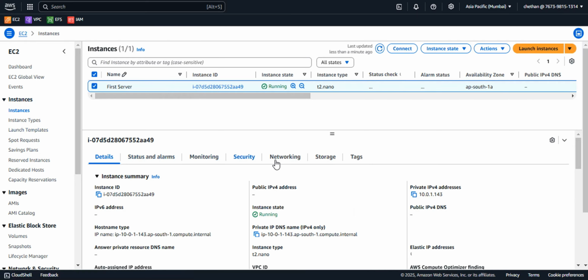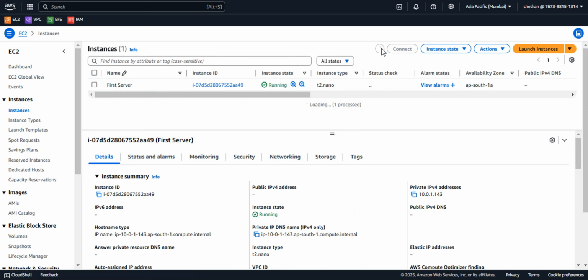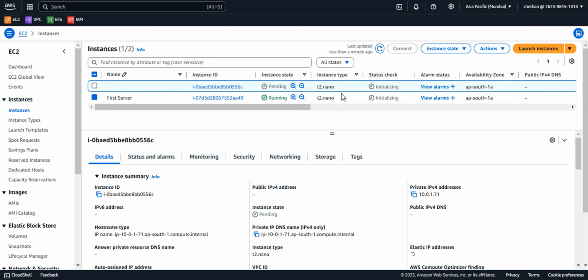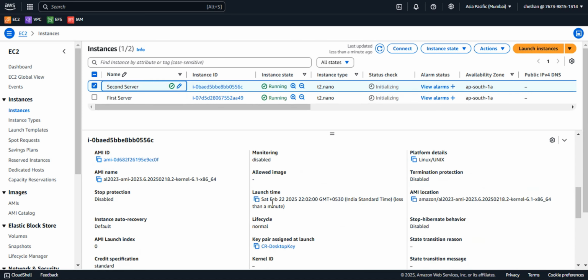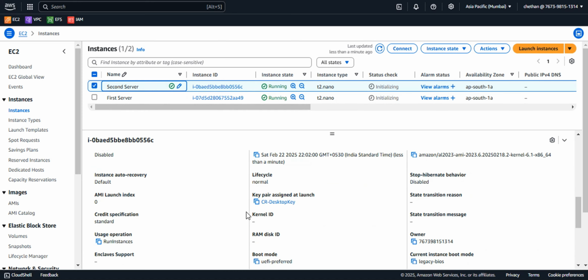Okay, let us go back to instances. See, now the second instance is also here. So this is the advantage of creating a launch template. But always remember, a launch template you can create one time and use in a repeated fashion. So this I'll name as second server. So both of these are Amazon Linux. If you remember, we had selected Amazon Linux.